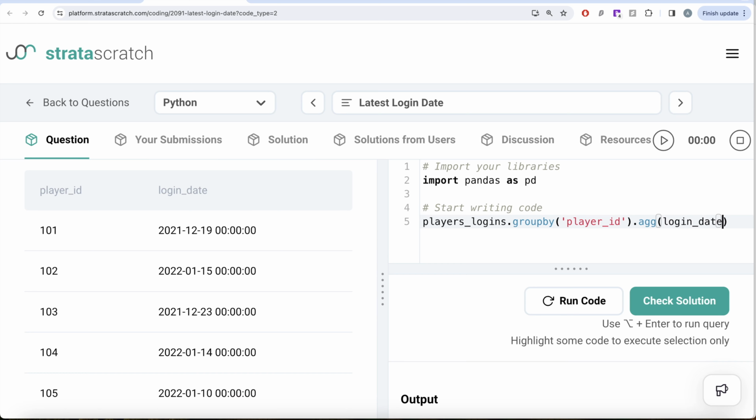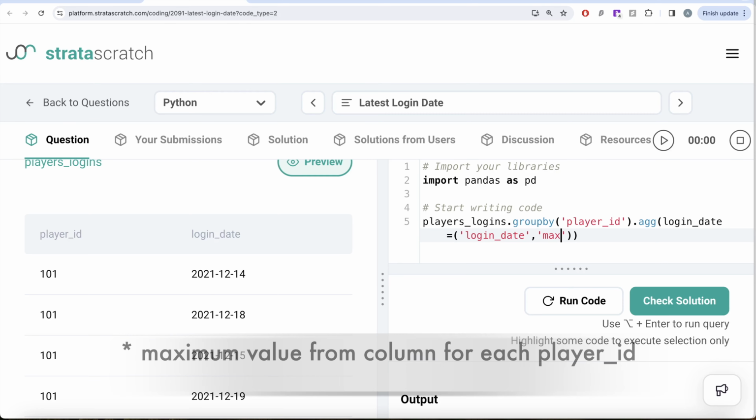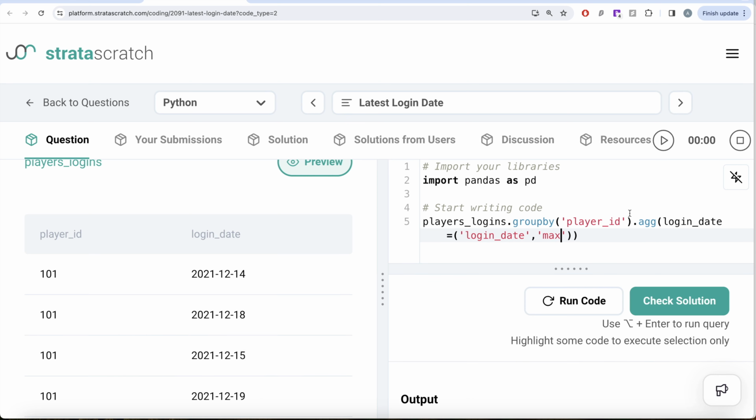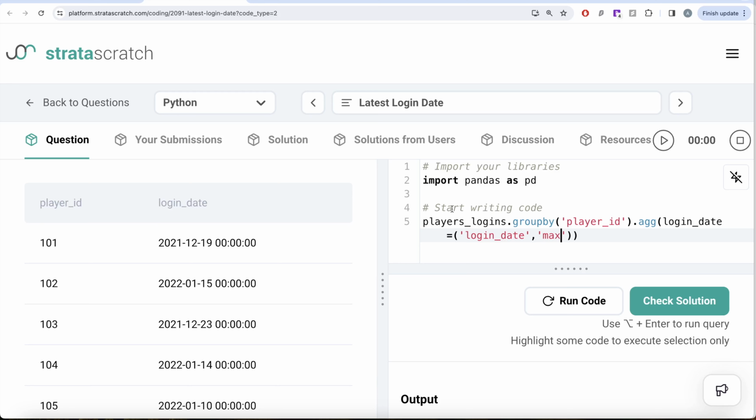So login date, and then what you need to do is basically take the login date column and perform the maximum, right? So get the maximum value from this column, and since we grouped by the player ID, it will by default become index, but in the output we need it as a column. So we go ahead and do dot reset index. Okay, I think this looks good. Let me go ahead and run this.